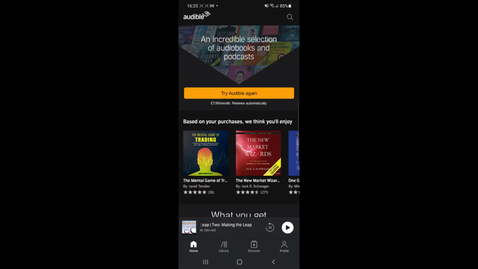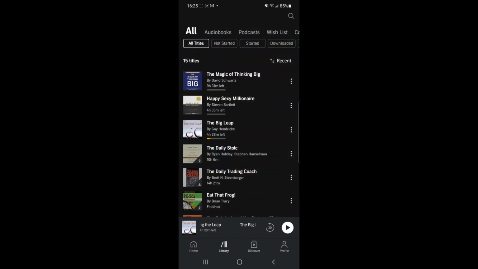Once you open up Audible, as you can see, you will be on this page here, and we need to go over now to Library. Once you click on Library, you will see all of the audiobooks that you have purchased on Audible. So for example, I have The Magic of Thinking Big, Happy Sexy Millionaire and The Big Leap all downloaded to my Audible. And what you need to do if you want to get rid of one of these is, I will use The Magic of Thinking Big here as an example.